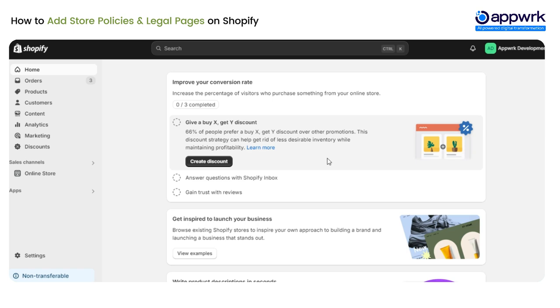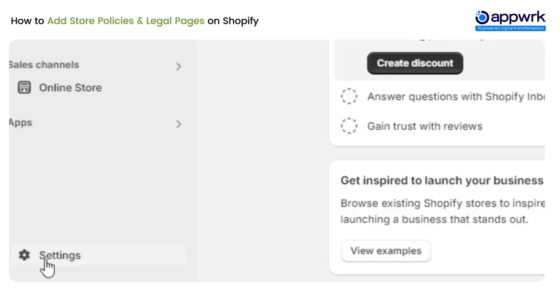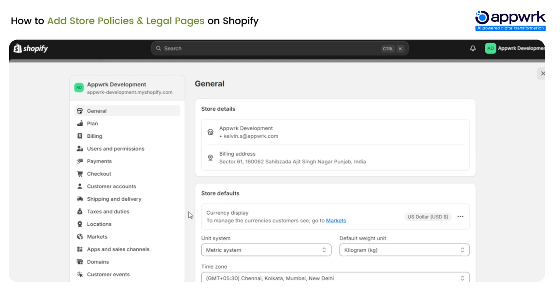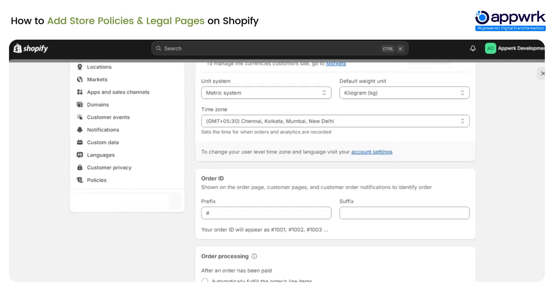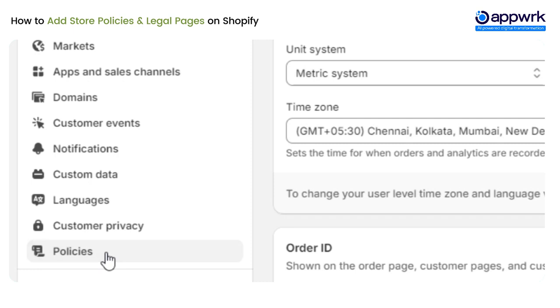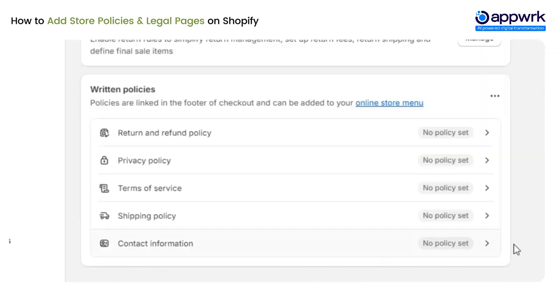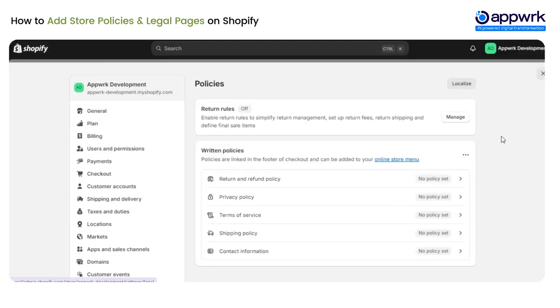In order to create these pages, go to your Shopify store, then click on the settings here. On this page you will find an option for policies at the very last. Click on it. Now you can see here we have multiple options or templates to create these pages. And you can see these pages are not published yet.